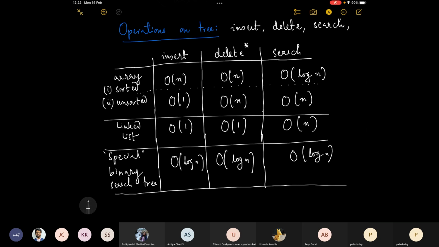Is the question clear? If the insertions and deletions take place only at one end of the list, then it is always better to not use a binary search tree, and use a linked list instead. Yes, yes, good. Okay, think about the other one also.